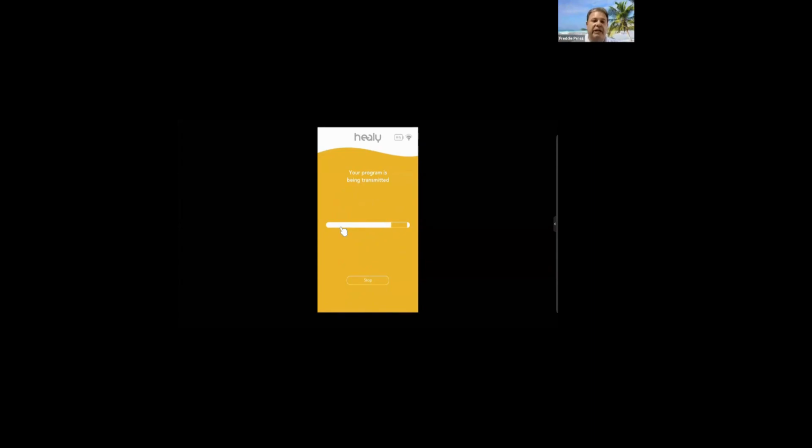So you'll see the little white line, that bar traveling across. So when it completes, now the frequency is ready. This program is ready to run. A couple of things here I want you to take special note. Up in the top right-hand side, you see the little battery, that 99%. That's the indication of how much battery life is actually available on the Healy device.